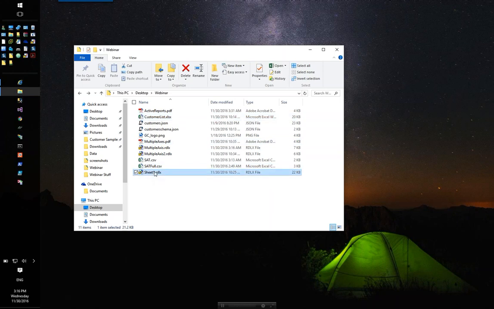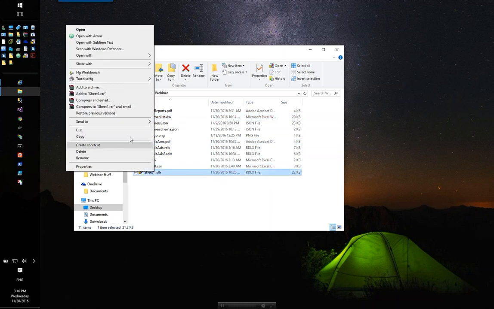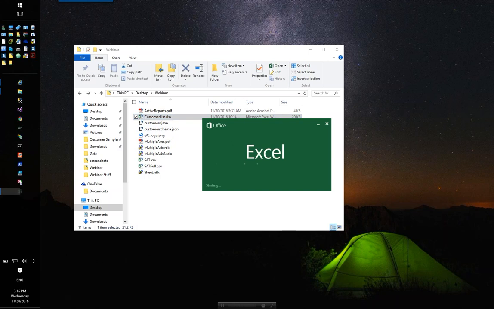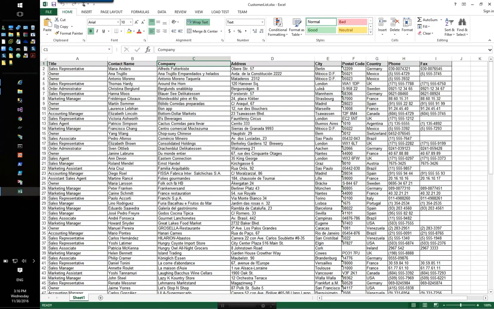I'm going to rename this. This is from the earlier session. Okay, so this is the Excel file that we were importing here. So it's essentially just a tabular list of customers, right? Has a title, contact name, company name, and address details.